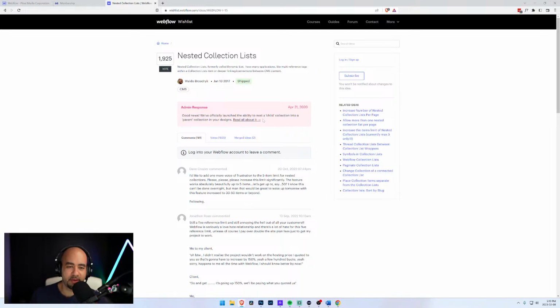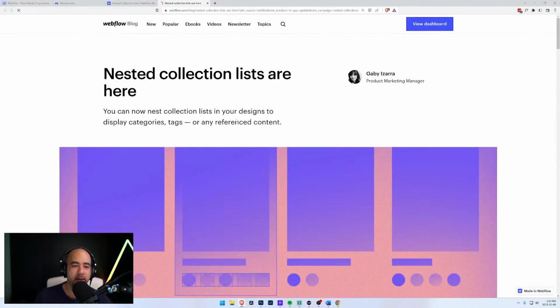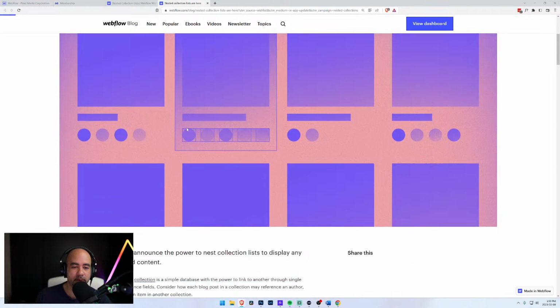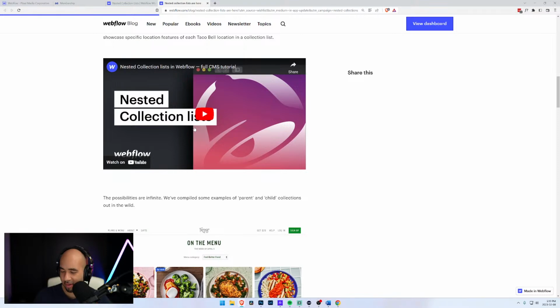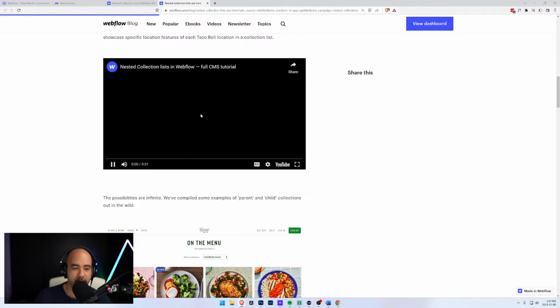Good news. We've officially launched the ability to nest a child collection into a parent collection in your design. Really? Well, how come I didn't find how to do that? Let's see.